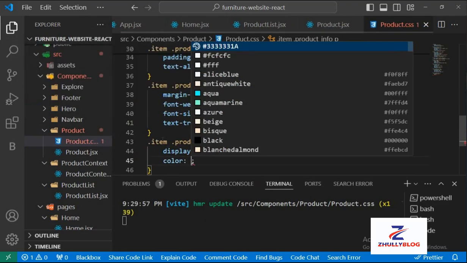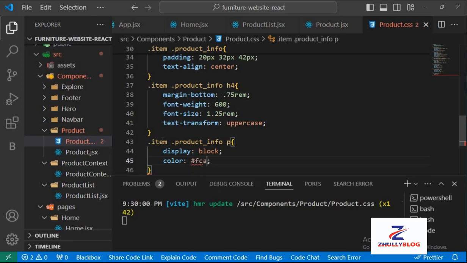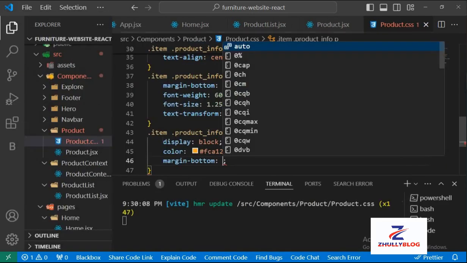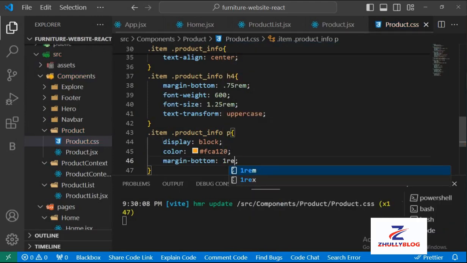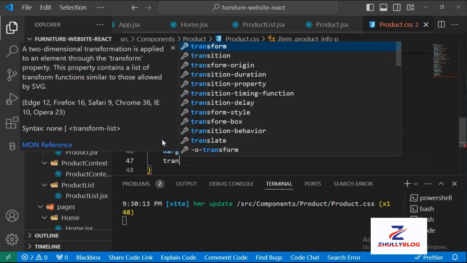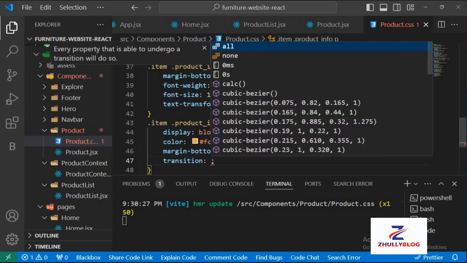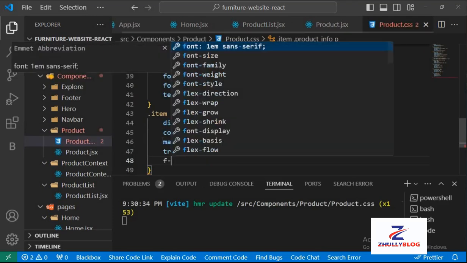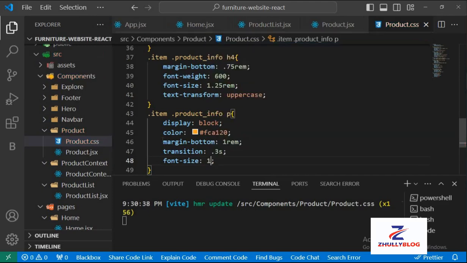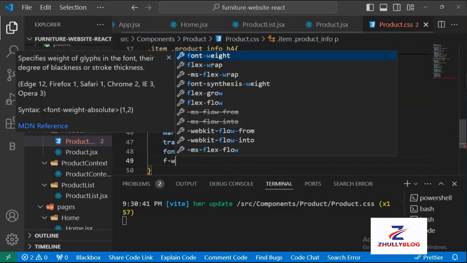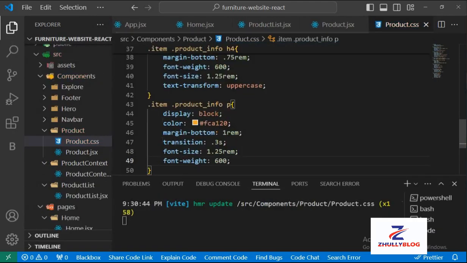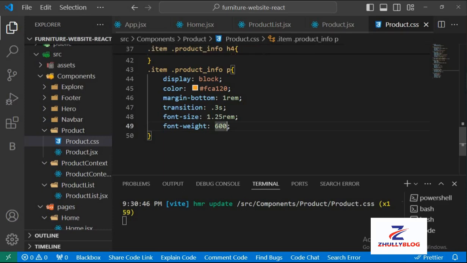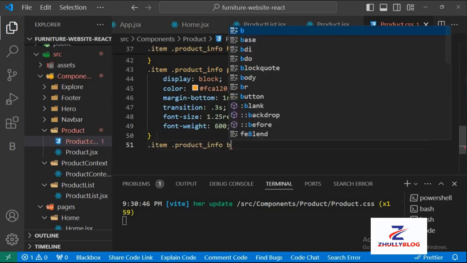Now I'm going to start the paragraph tag. Display is going to be block. The color is going to take this color code, and the margin bottom is going to take 1 rem. The transition is going to take 0.3 seconds, and the font size is going to be 1.25 rem. Font weight is going to be 600, and what next? The button.